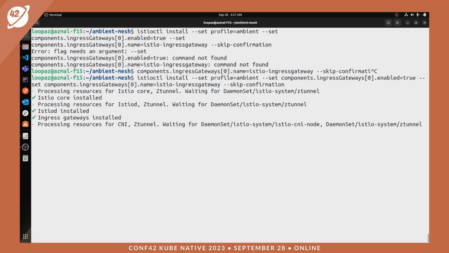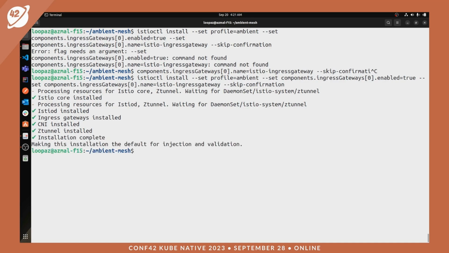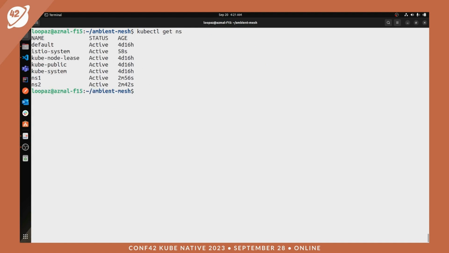The CNIs, ingress gateways, everything is going to get installed. We'll be having a look at the Istio namespace as well, to see what all things it has. So once it's done for injection, okay, cool. Get ns, we'll be having an istio-system namespace, which is there by default. And let's see, kubectl get all -n istio-system.